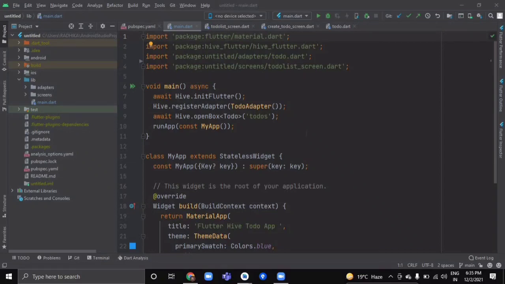So in this video we are going to learn about a new local database storage option which is Hive. Hive is a fast local storage database made with Dart, and its advantages are that it is cross-platform, it gives you high performance, and third, it has a built-in strong encryption system as well. In this video we are going to make a simple to-do app using Flutter Hive.